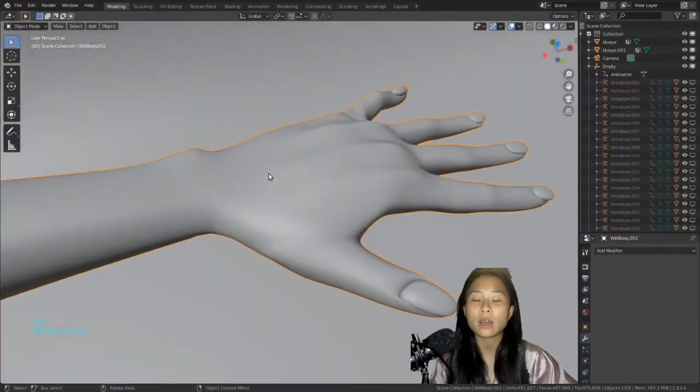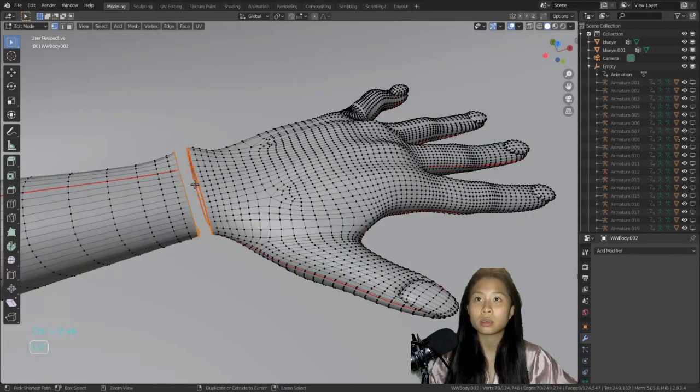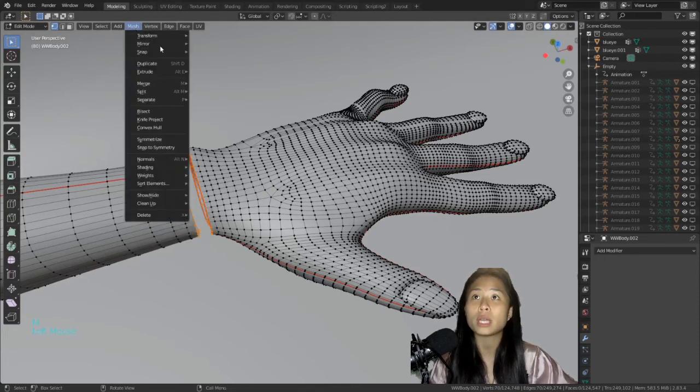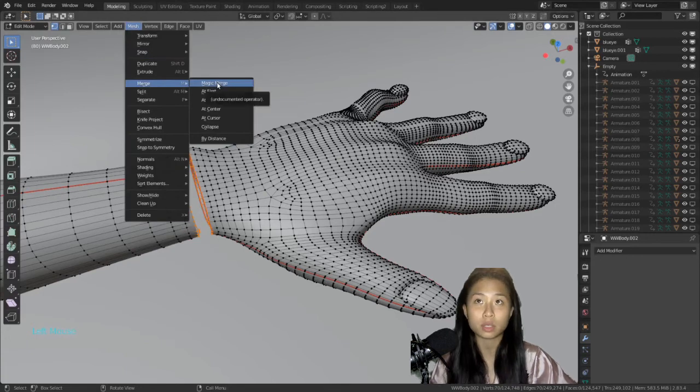I will be providing the Python script in the description, so feel free to download it and play around. And I'll probably improve it in the future, but basically there are two scripts. The first one is if you want to just create a panel. So now if you select the two edge loops, you can either press M and click Magic Merge, or if you go to Mesh Merge, there's the Magic Merge button.